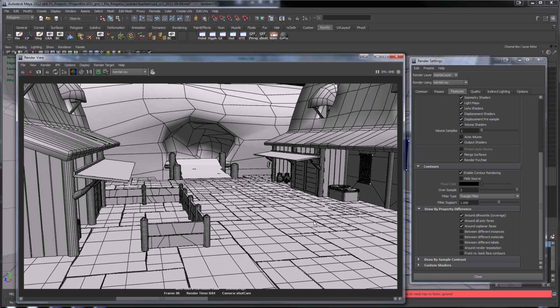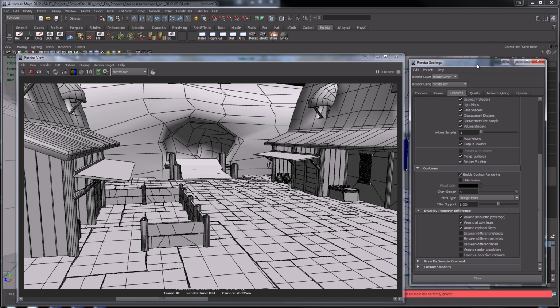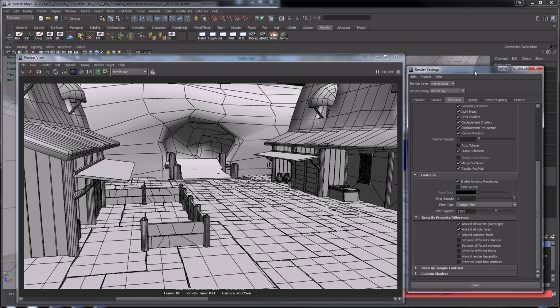And that's it. Basically, that's all you need to know about this wireframe rendering. It's very easy, very fast, which I like. There are certain other types you can render wireframe with, for instance, Maya Vector, which is very complicated and doesn't even work as well.